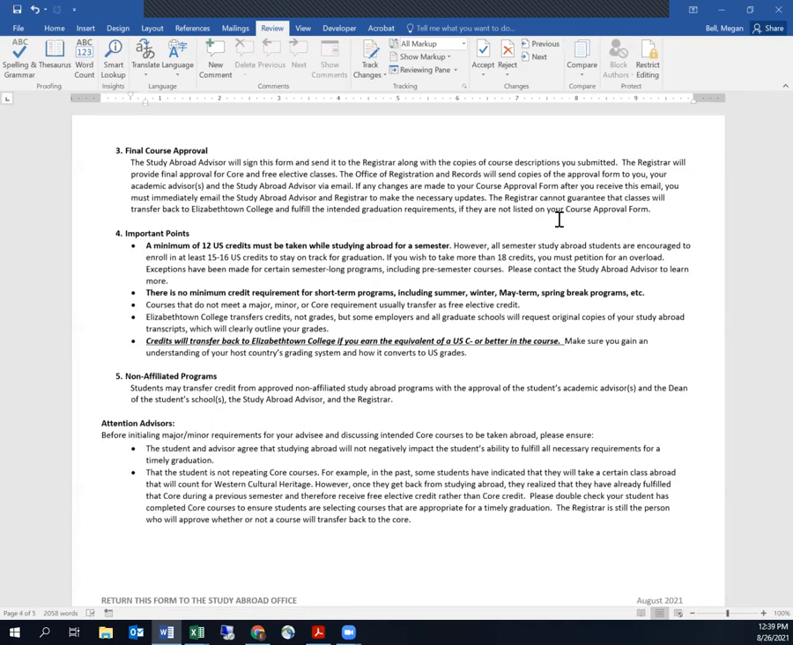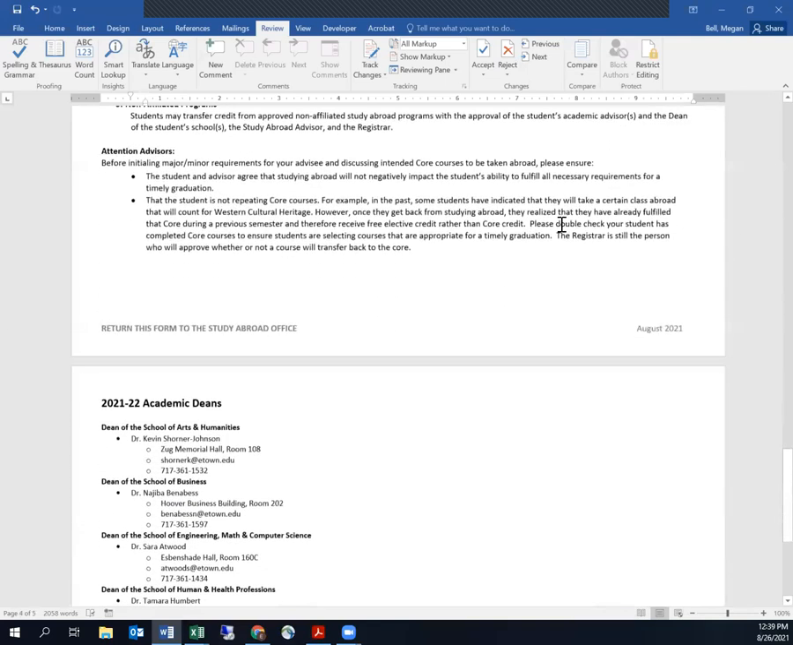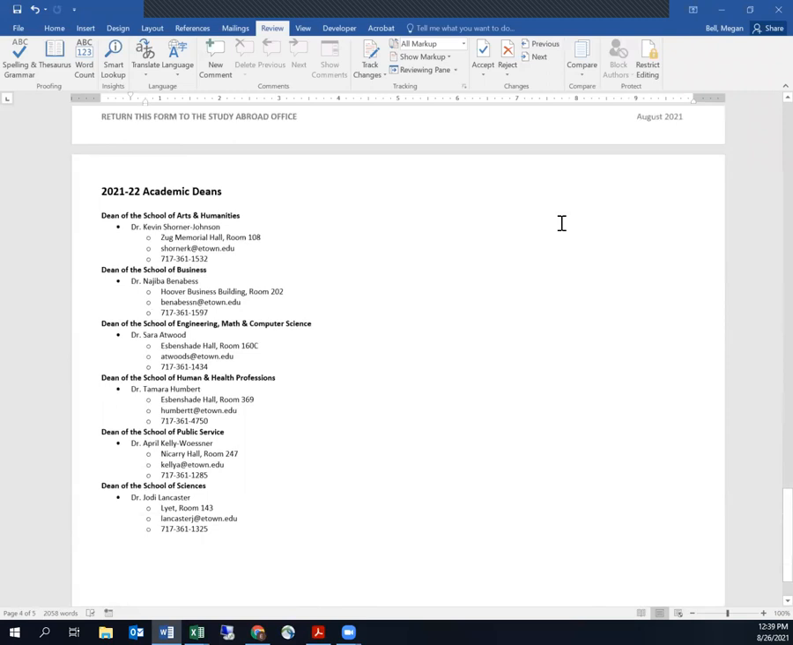If you are doing a short-term program, there's not necessarily a credit requirement for that because it is outside the academic year. So you can do one class, two classes, or no credits for the experience. There's definitely more flexibility with a short-term program because you're not trying to maintain full-time student status for financial aid reasons. And then I just wanted to list here at the bottom the current academic deans for the different schools, because again, you will need them to sign off on any courses for your major and minors, just to double check that it's definitely going to transfer back the way your academic advisor said.